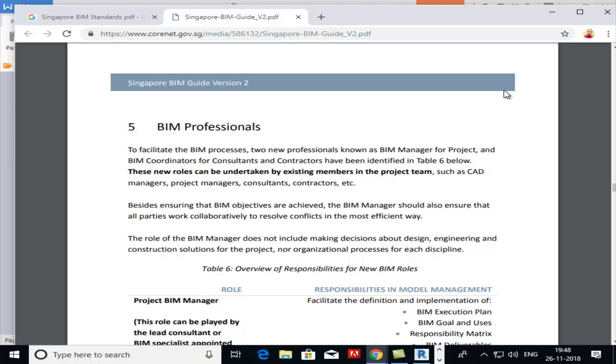The new roles can be undertaken by existing members in the project team, such as CAD managers, project managers, consultants, contractors, etc. So you can be any of them. You can be an architect, you can be a project manager, who can be the future BIM manager. And if you're working on the consultant or contractor side, you will be a coordinator for your own domain areas.